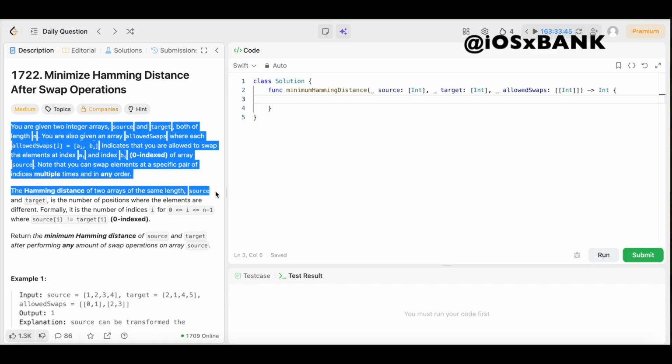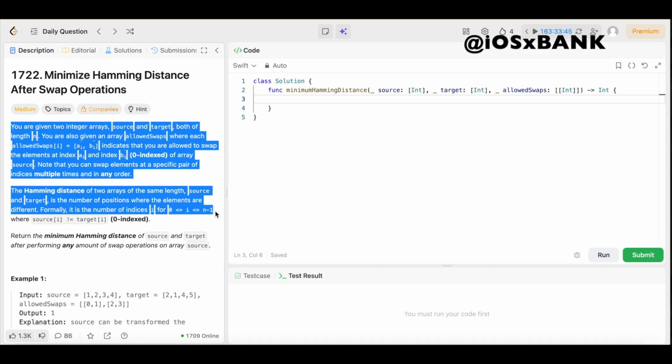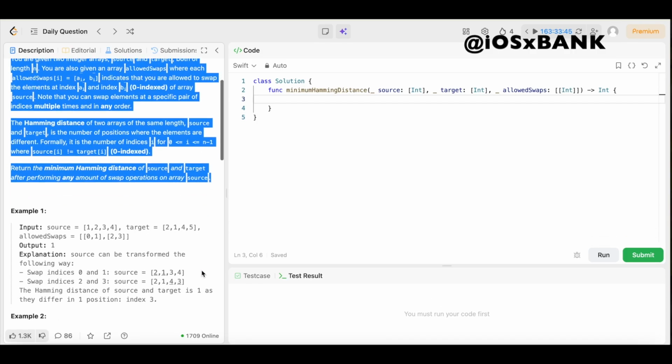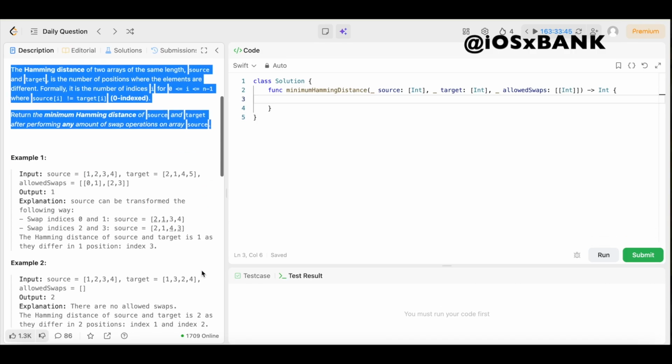The Hamming distance of two arrays of the same length, source and target, is the number of positions where the elements are different. Formally, it is the number of indices i, for 0 <= i <= n - 1, where source[i] does not equal target[i], 0-indexed. Return the minimum Hamming distance of source and target after performing any amount of swap operations on array source. All right, y'all, that may seem a little confusing at first, so let's take a look at these examples just to make sure that we are doing this problem correctly.